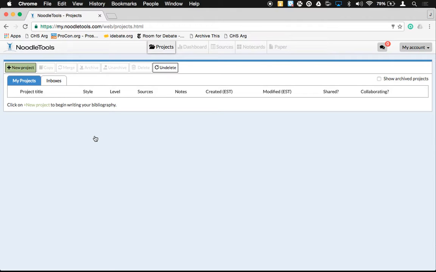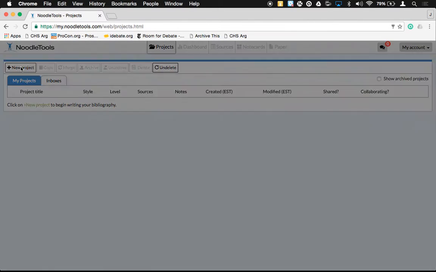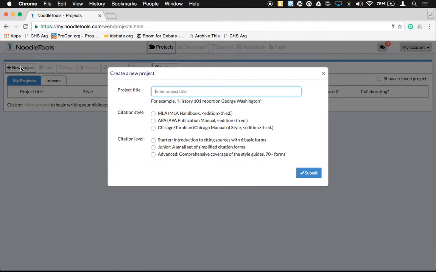Now, once you're in here, and they have it even highlighted in green for us, thank you, new project. I think they made these screens much more user-friendly than they used to be. Project title, I would type in CHS argumentation. You would be going citation style is MLA, and then citation level, CHS, we're advanced, and then you would hit submit. So first option MLA, second option advanced, then you would go submit.